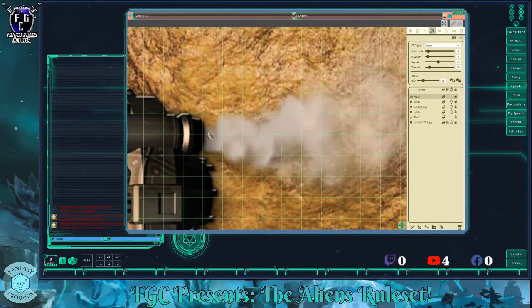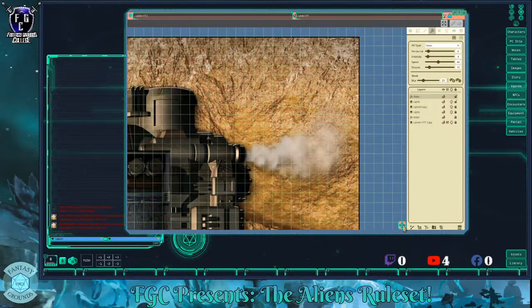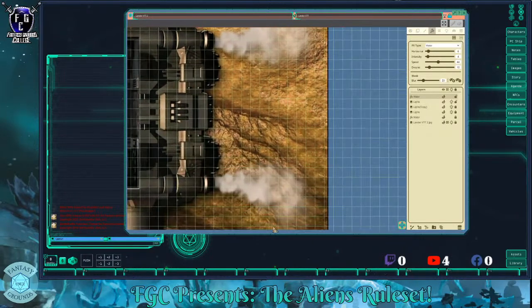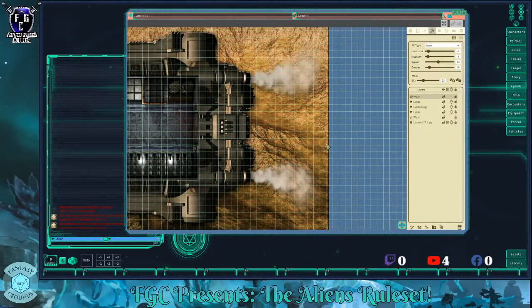Same thing. I'm just going to draw this in. Hopefully, kind of give it a little bit more of a look to it. Okay, that just barely gave it anything, but it really helps the propellant look. And now what I'm going to do is add another effect.